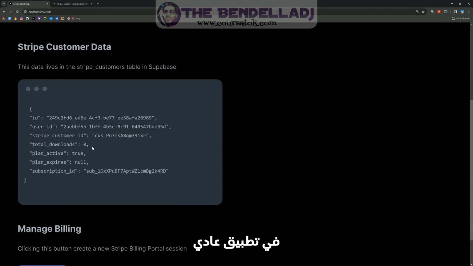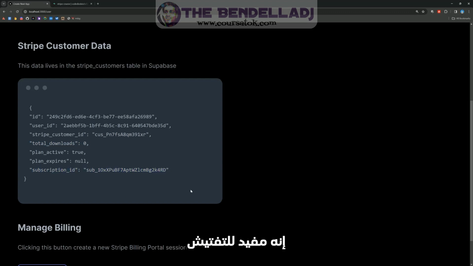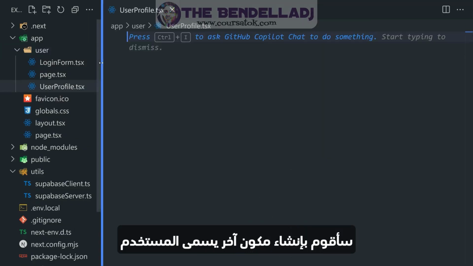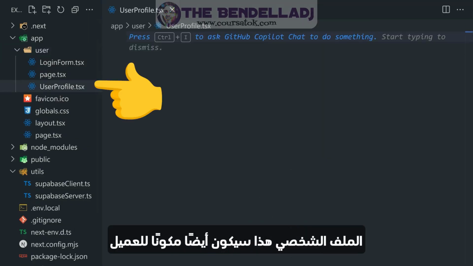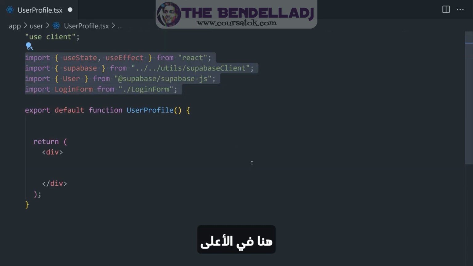In a normal application, you wouldn't just render the Stripe customer data as a JSON object like I'm doing here, but for this application, it's useful for inspecting the data that we have in the database. To handle that, I'm going to create another component called user profile. This will also be a client component and includes a variety of imports here up at the top.